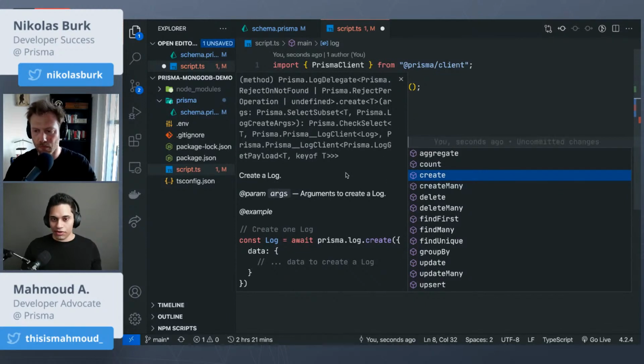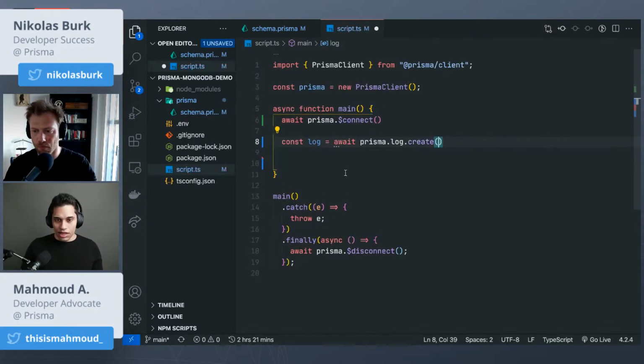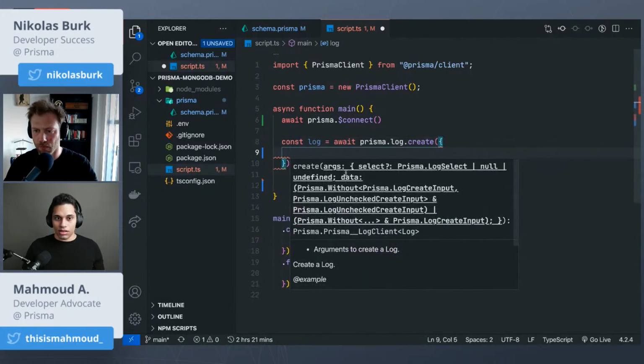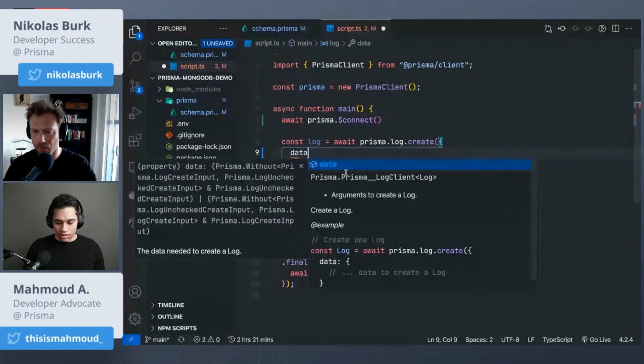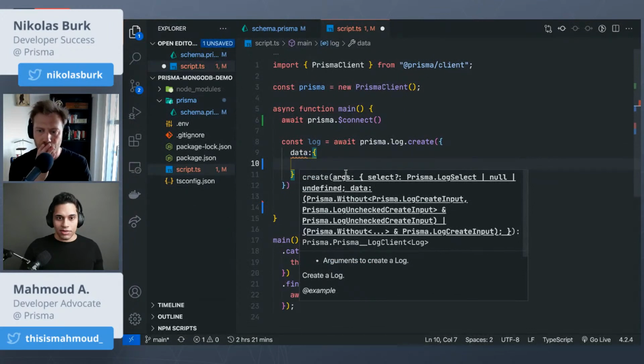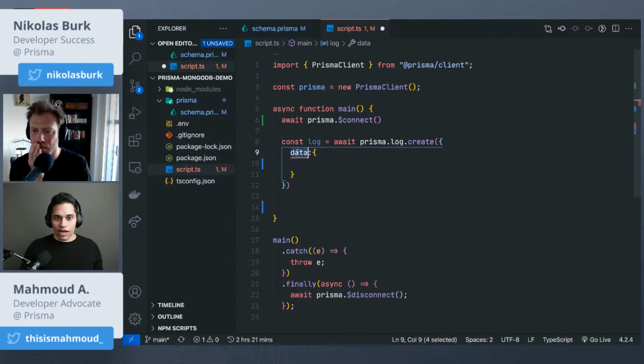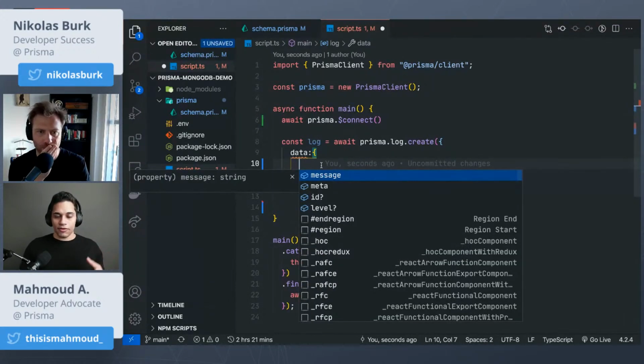So I want to create a record. I want to create a log. So I will just use create. And this takes an object, data. And I can immediately see that, okay, this is red. So you get type safety with Mongo, which is super nice. So if I hit control space, I can see the different fields.